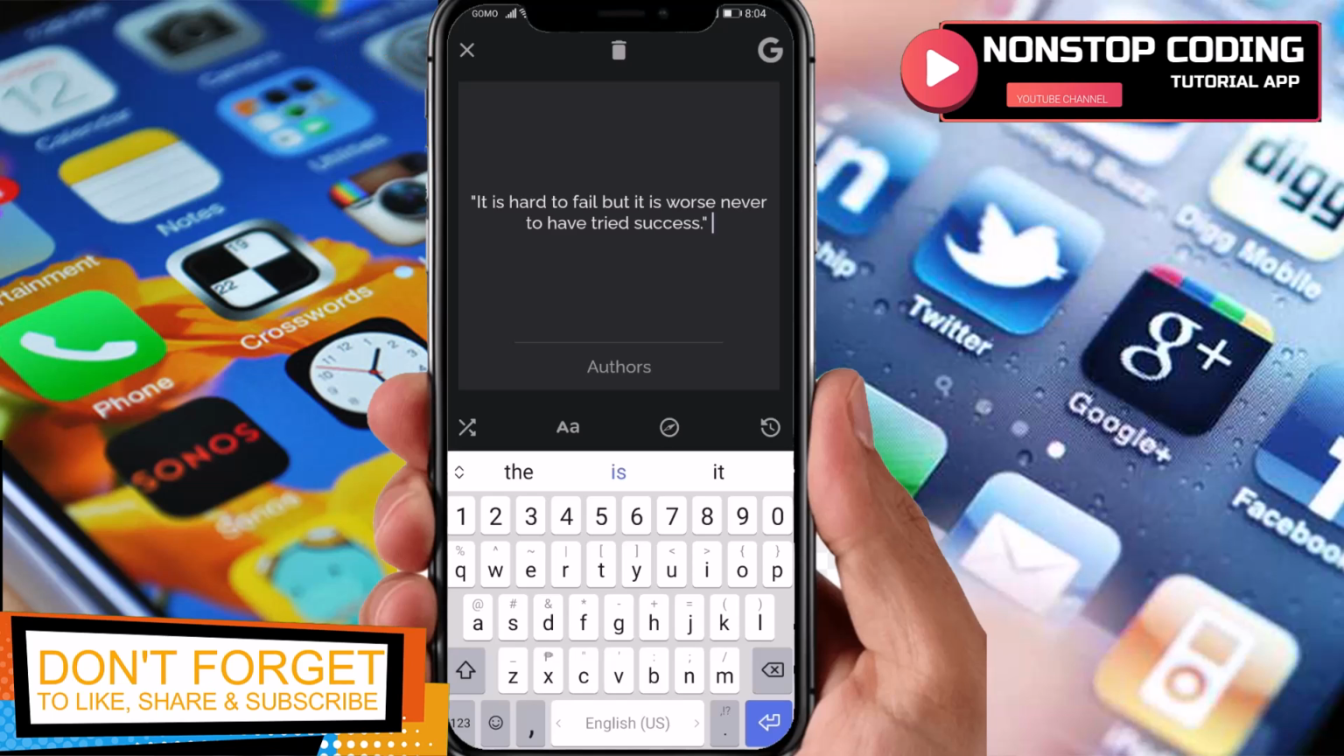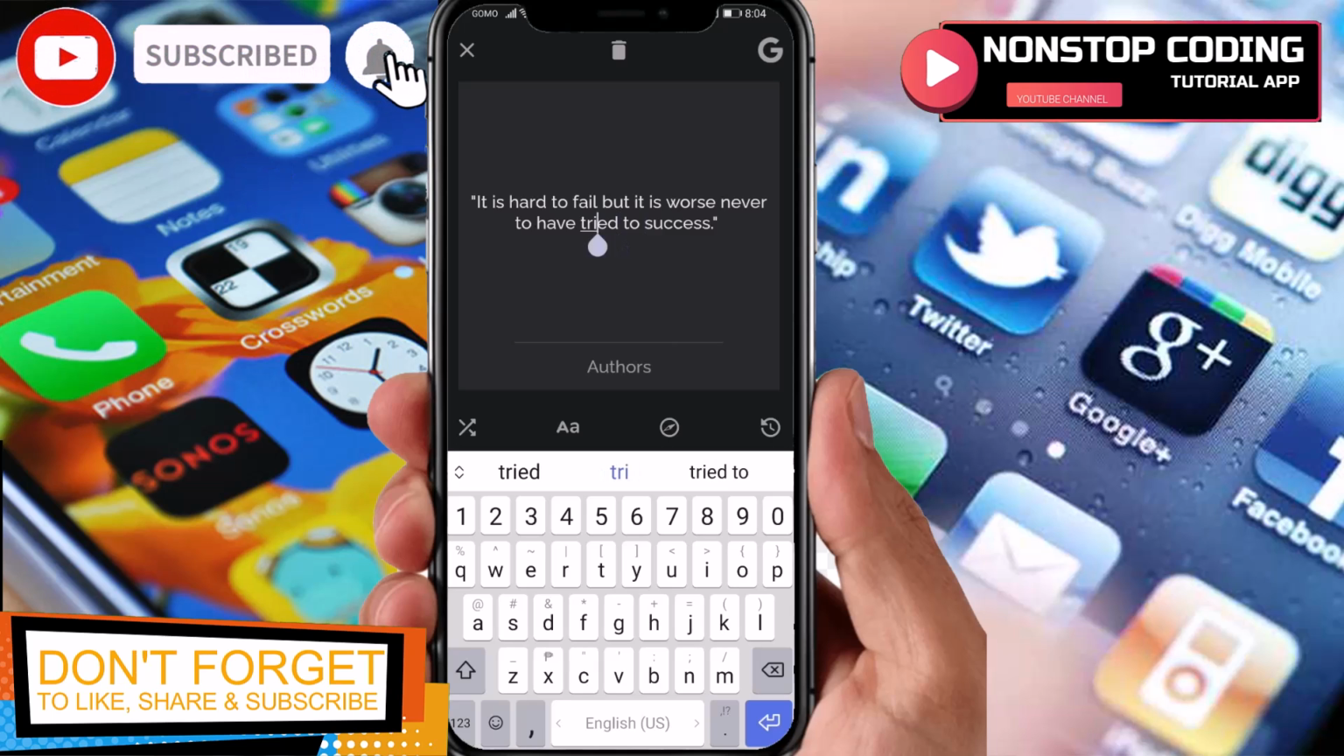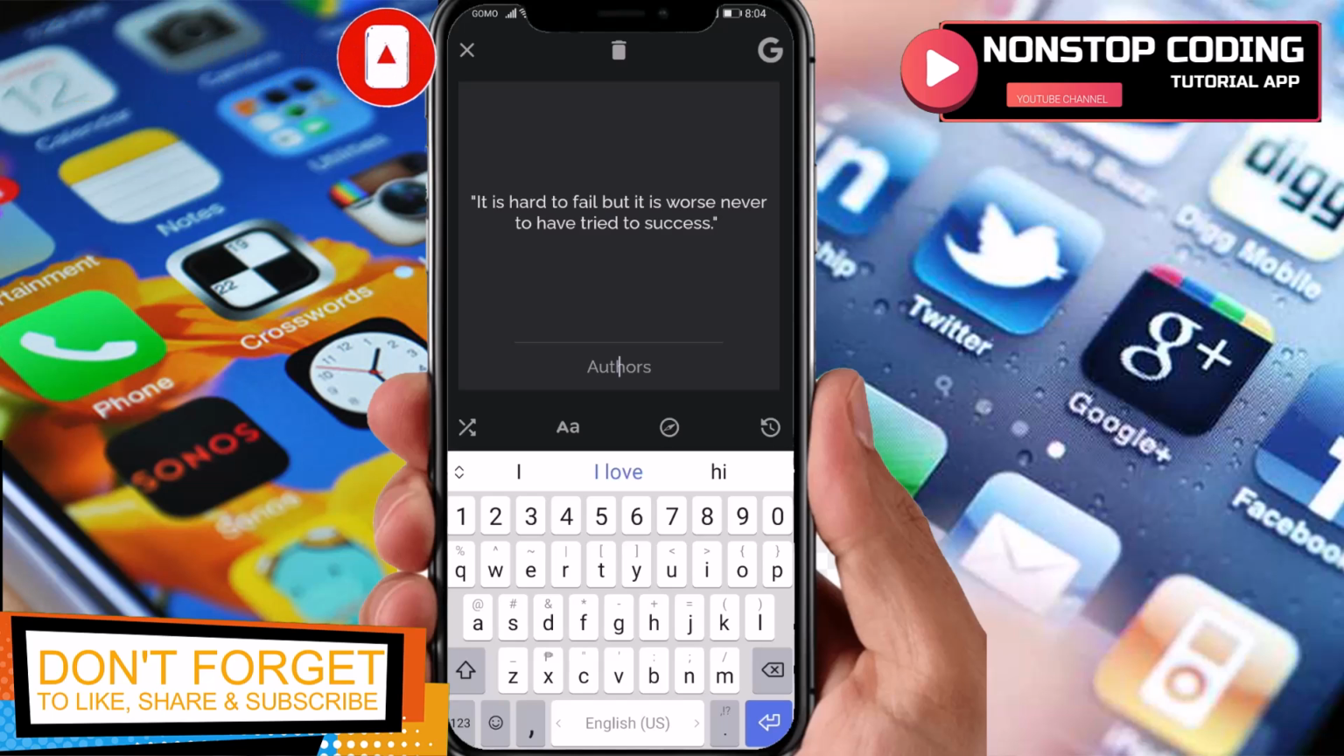It is hard to fail, but it is worse never to have tried to succeed. And the author of this code was Theodore Roosevelt. So let's put the name in here. So it's okay, just like that.